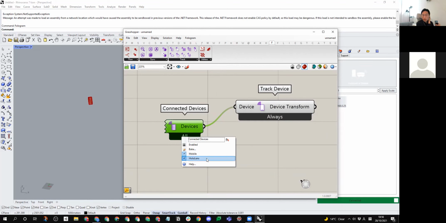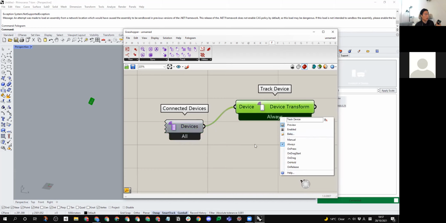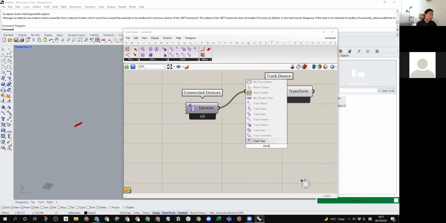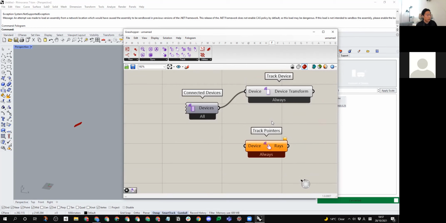Sometimes when you need to record your screen, maybe you don't want to see your mobile or the HoloLens, you only want to see one thing, then you can use this as well. You can also change when you want to see your mobile, when you want to see your device. All right. At the beginning, we can start with track pointers.